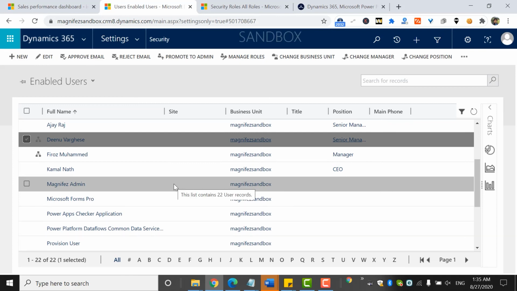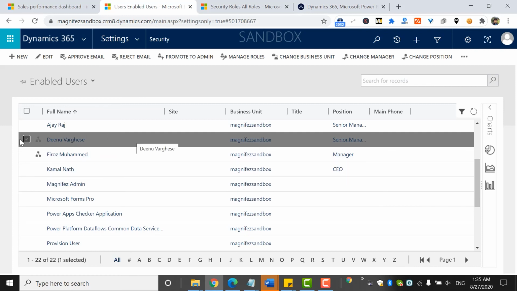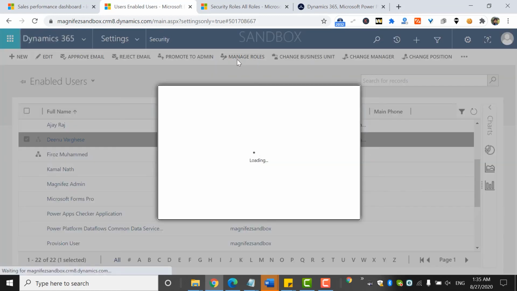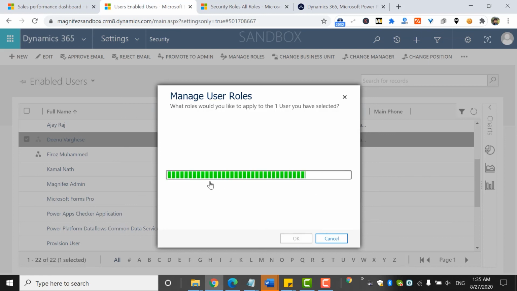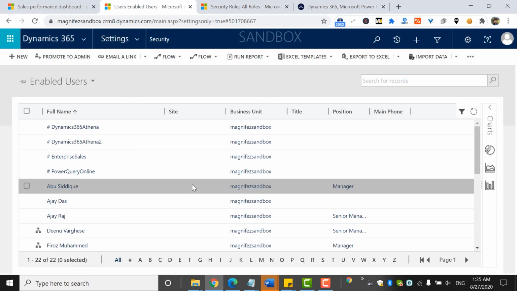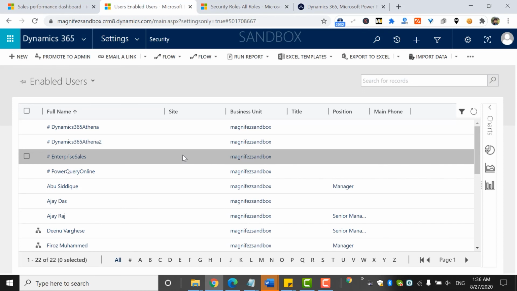We have created two, account manager India and HR manager India. I need to assign one of these to this user. I select the user, then I get a lot of options available over here, such as edit the user, approve email, reject email, etc. And also manage security roles. Click on manage roles. So I'll be able to find the security role which is assigned to this user already. I haven't assigned anything. So I can just find the account manager role over here. And then click OK. That means this security role has been assigned to this particular user. And he will get all the privileges that are mentioned under the security role.